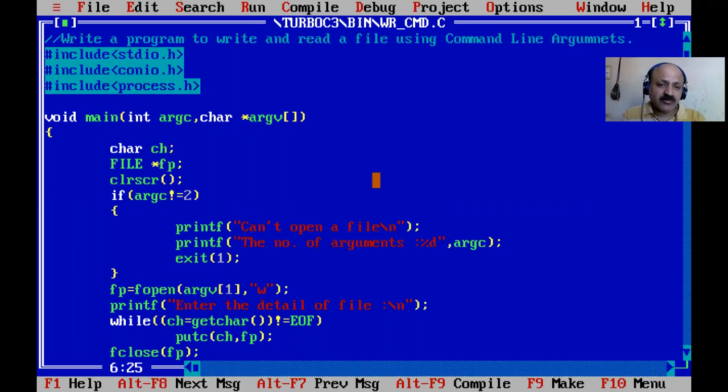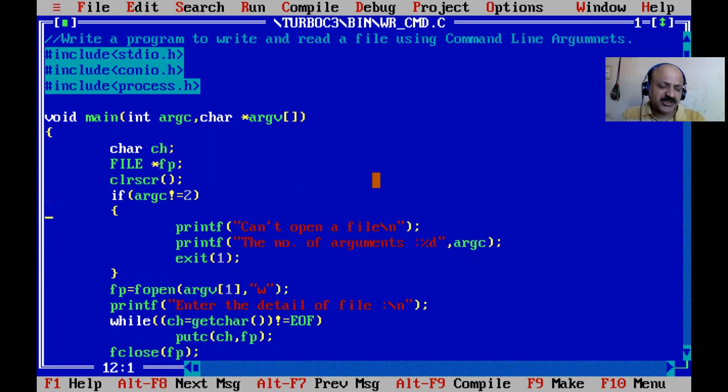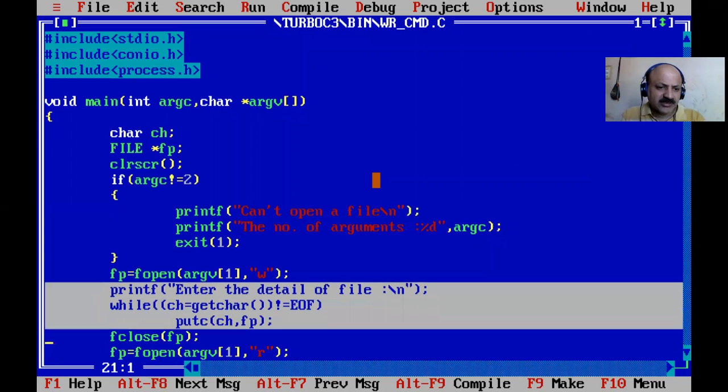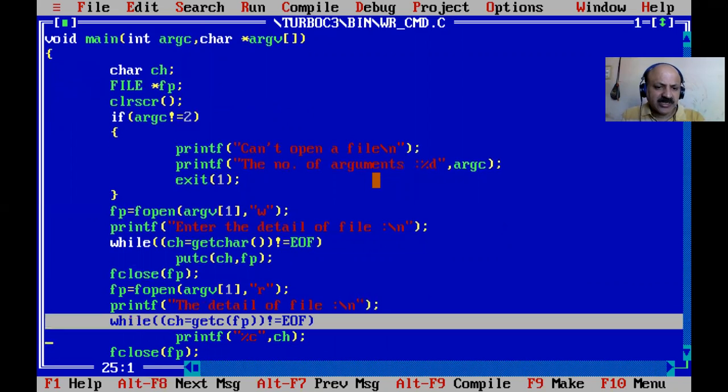And delimiter means one blank space, which is considered as a separator between values. So however many spaces you provide, that many arguments you have to pass. And here we can pass only two arguments. So here if argc is not equal to 2, we exit, and that is some validation code. Then open in write mode and write the details, and that same file is opened for reading purpose, and then we take a while loop, read that file and close.